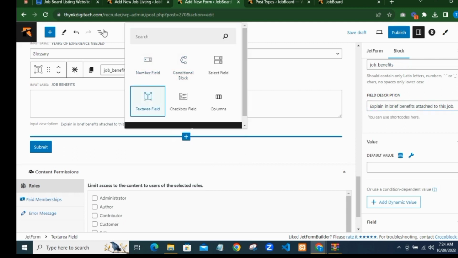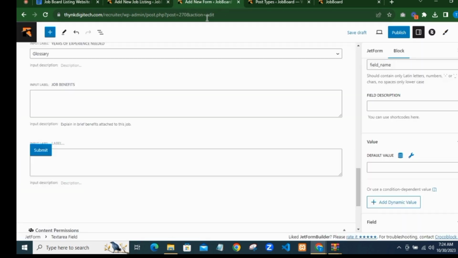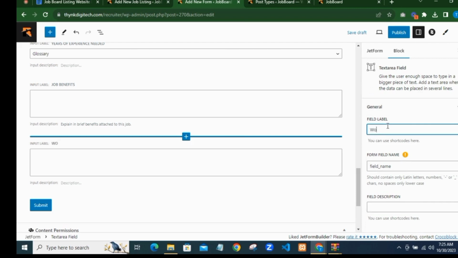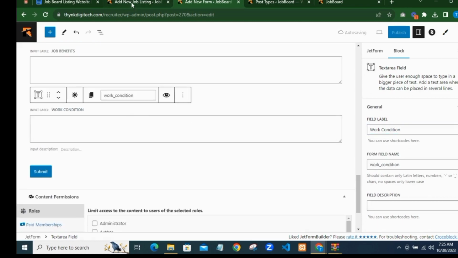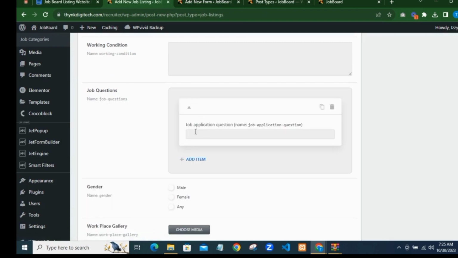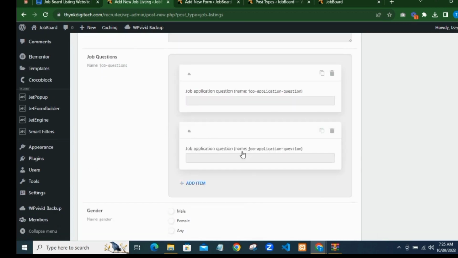Then we have another text area field, that's work condition. Now we have job questions. You can see the questions for potential employee. We want anyone submitting a job to be able to ask potential employees questions. So it's a repeater field.